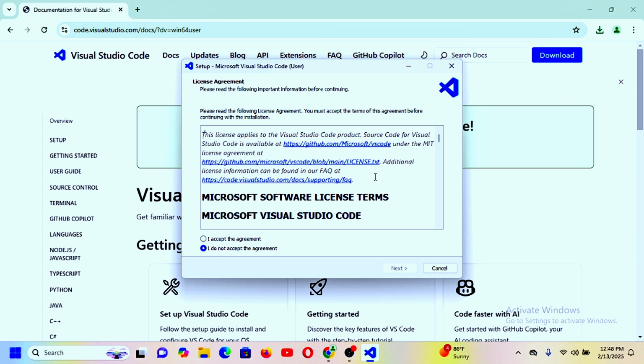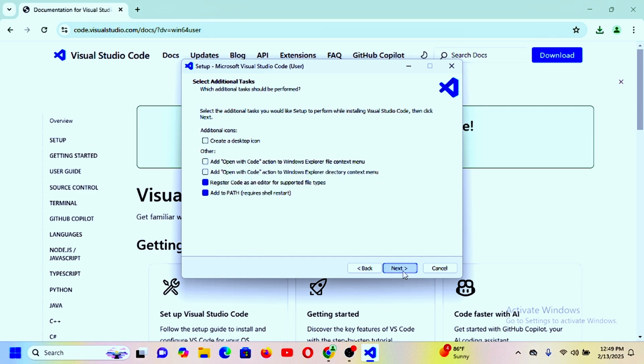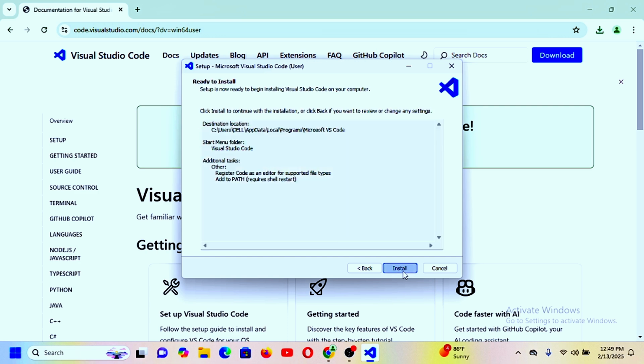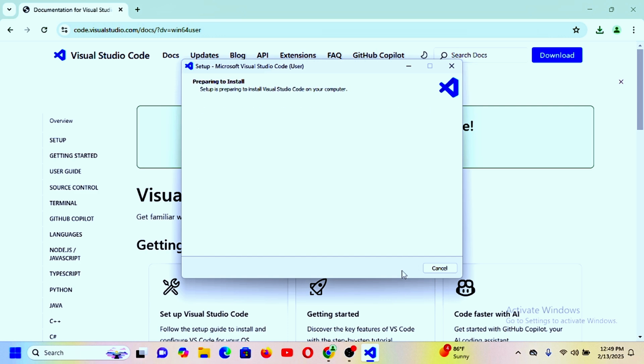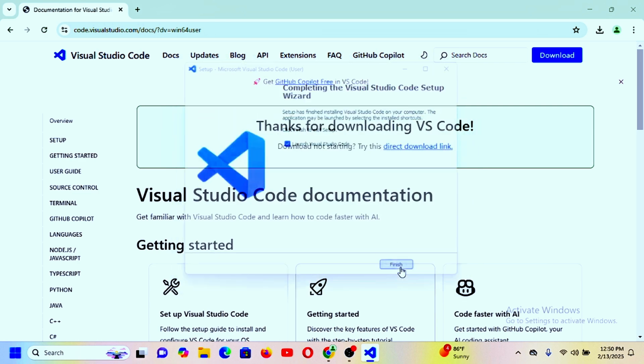and it pulls up the Visual Studio Code installation panel. You accept the agreement, click next. I think you basically want to click next the whole time while installing Visual Studio Code, since there are no extra configurations you need to do. I click next and then I click install. Now my Visual Studio Code is installing into my computer. And the installation is done. Click on finish.